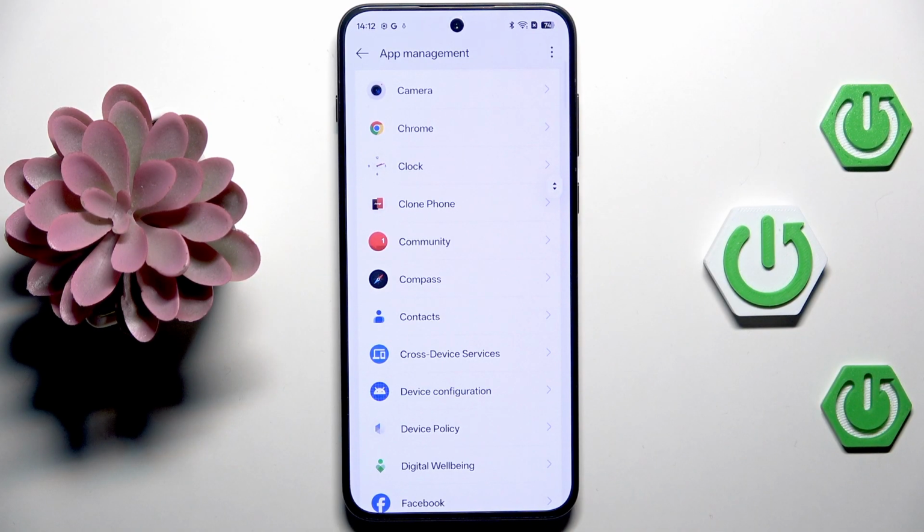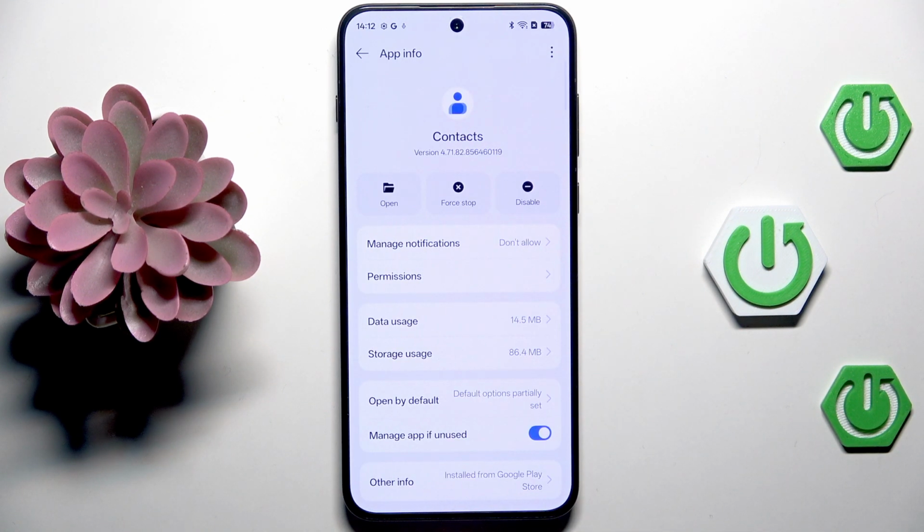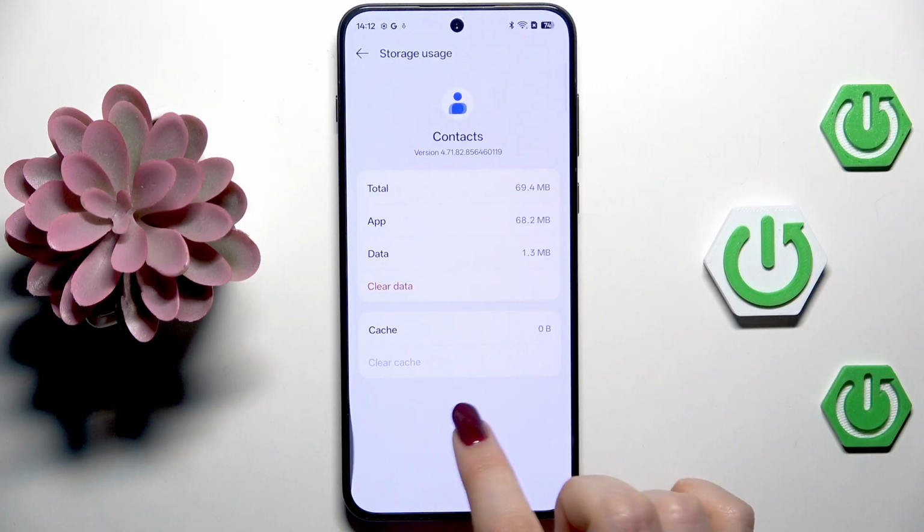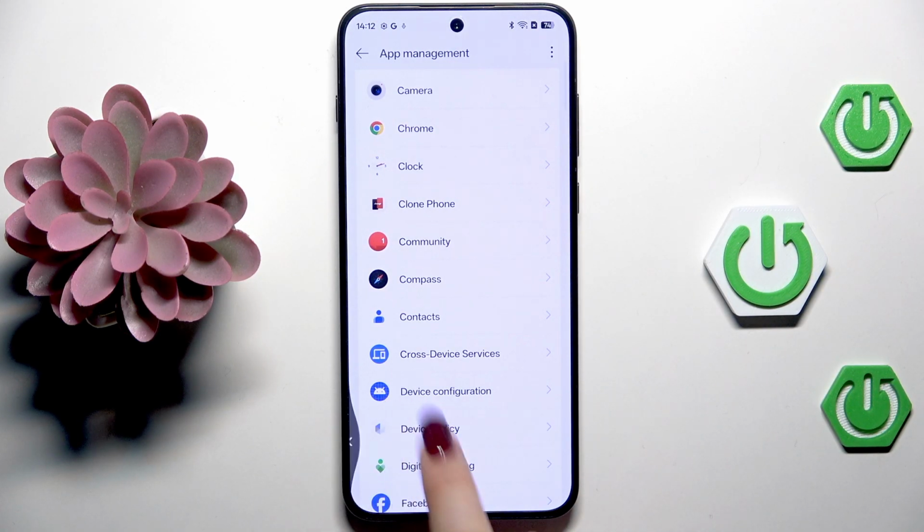Cache are junk files which are saved by your device, but they are not necessary for the proper usage of the app. Moreover, they are occupying the memory, so just go to the app, go to storage usage and tap on clear cache, and as I said, do it for all of those apps.